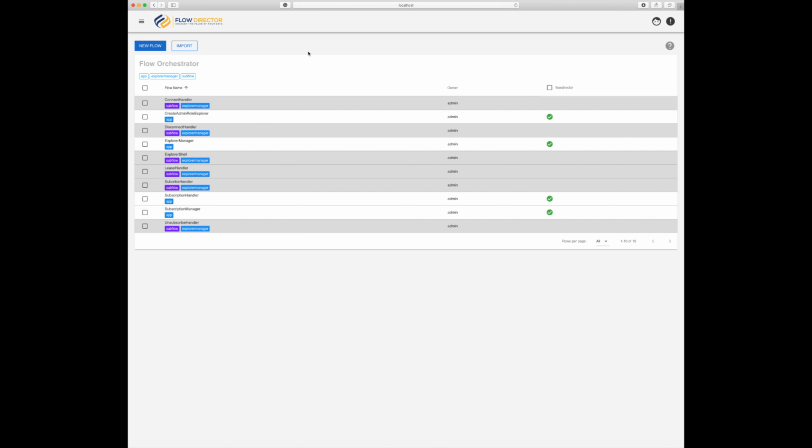This was how to connect your Flow Director to other SwiftMQ standalone routers via the Explorer app.